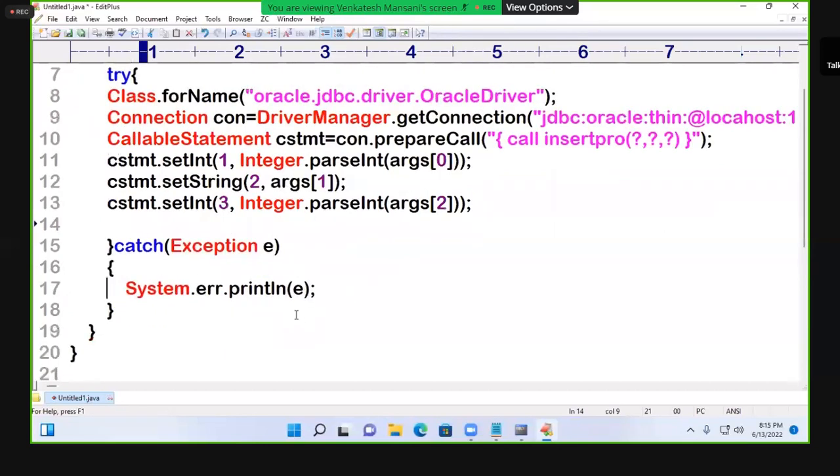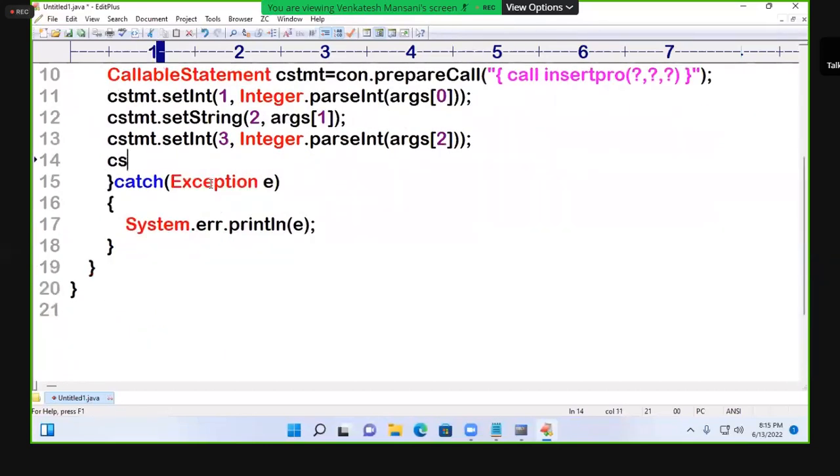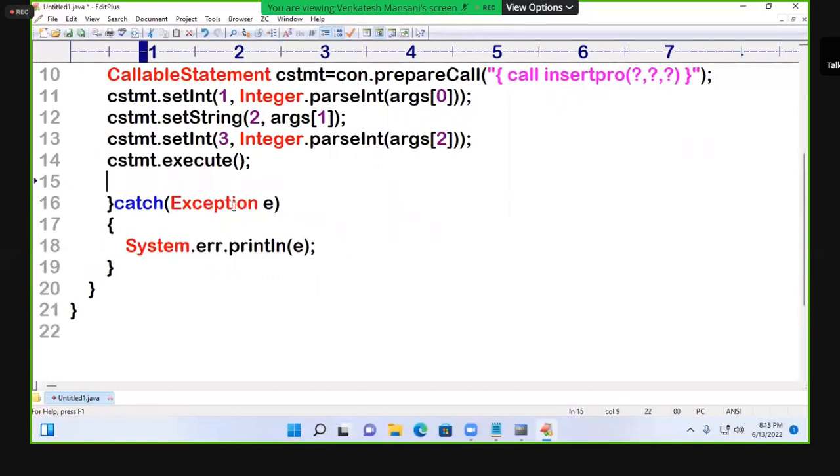Now at last, cstmt dot execute. Now execute also works, executeUpdate also, executeQuery also, because the query is not here. The query is there inside the procedure. That's why you can write anything. After that, one message.